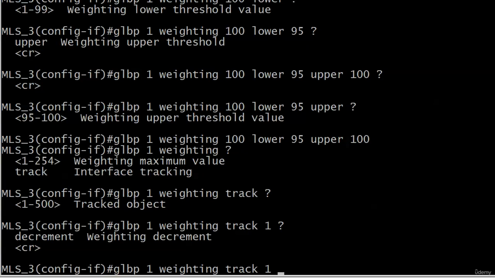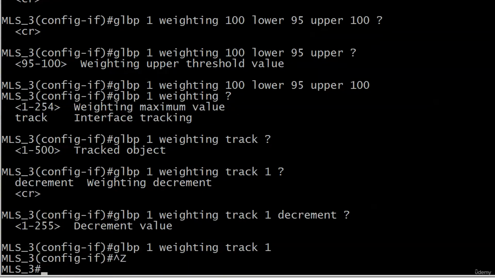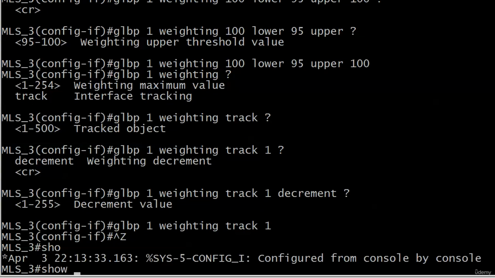We have the decrement, and we can set, let's see what the decrements are. 1 through 255 makes sense. The default decrement is 10, and we're going to stick with that because that'll be enough of a decrement then to drop the threshold below 95. And when it does that, router 3 will no longer be an AVF. So let's go ahead and nail that down, and let's verify with show GLBP.